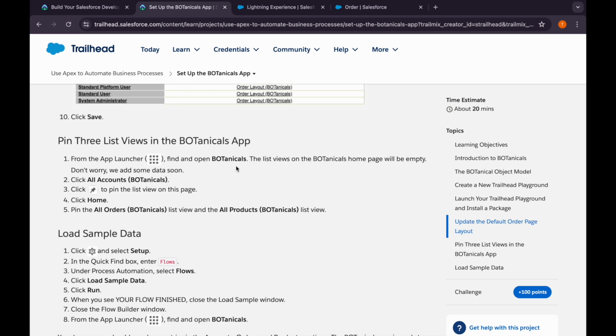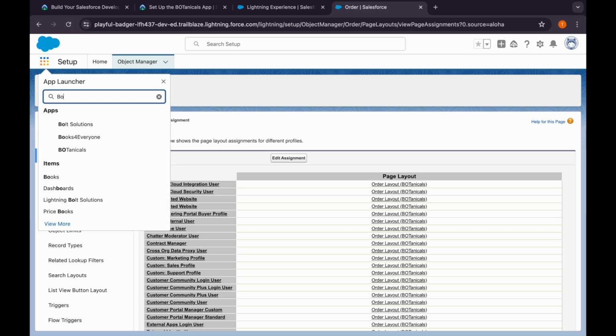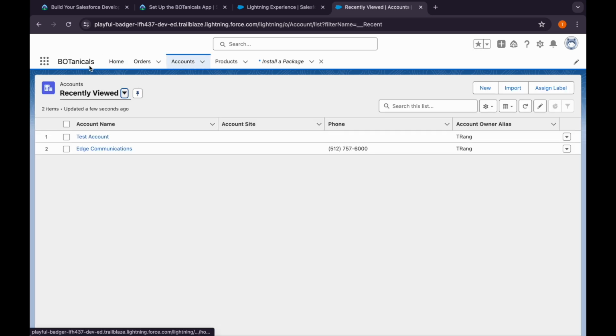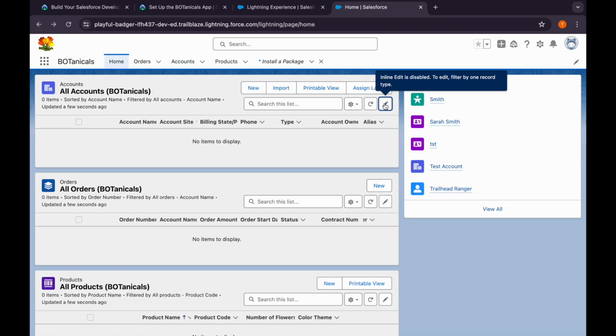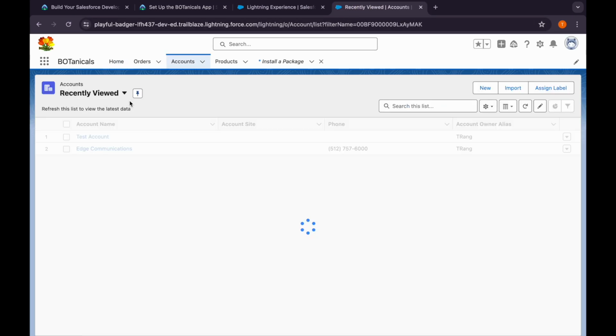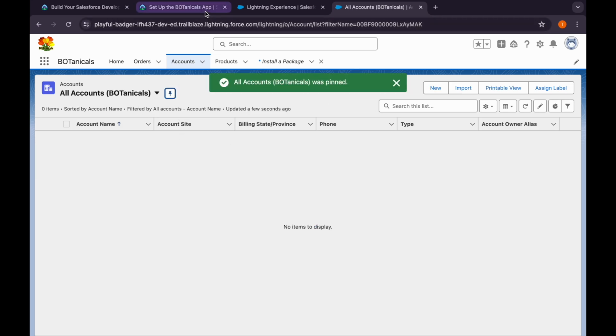Then we need to go to the app launcher, open the botanical app, click on all accounts, and then we need to pin all the orders. Okay, so I'll open the botanical app, go to accounts, sorry, here it is, all accounts. Click to pin the list view to this page. Okay, we have pinned it.